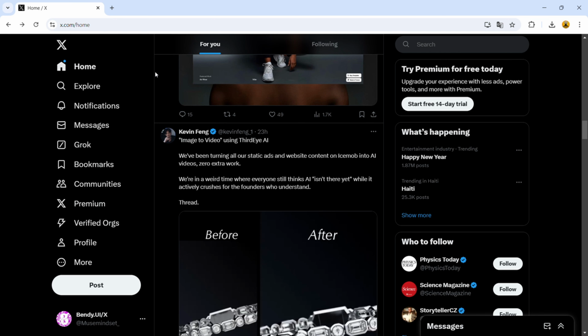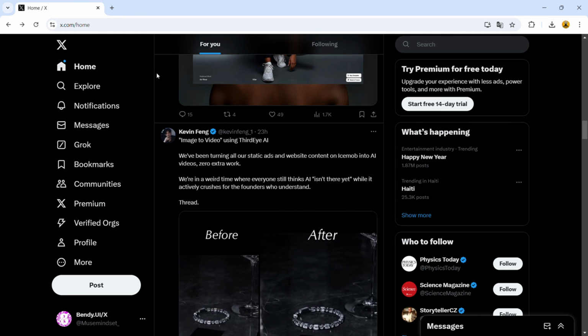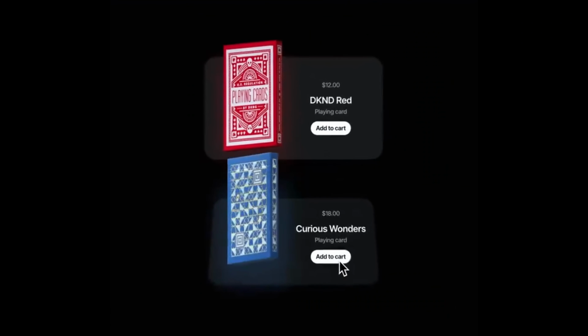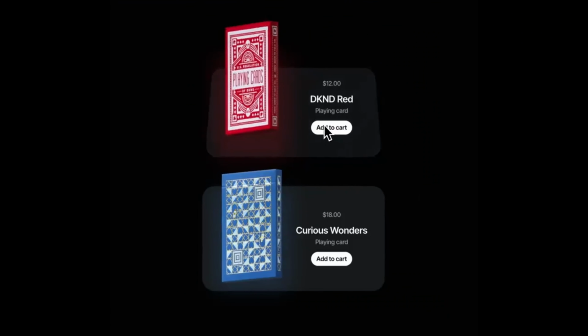Hi everyone, it's Bendy. So, as usual, I was scavenging Twitter when I came across this post, and I just knew I needed to make a new Framer tutorial.